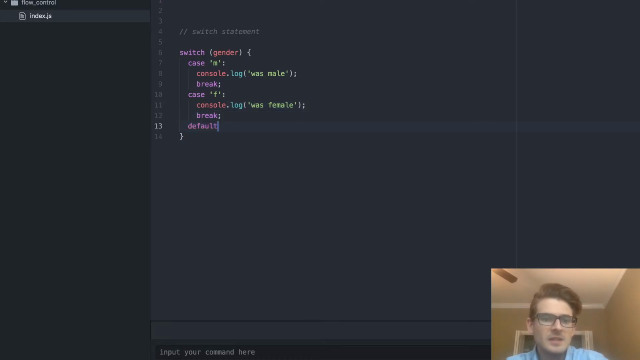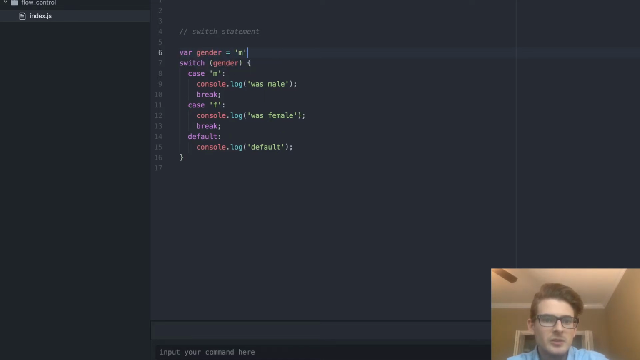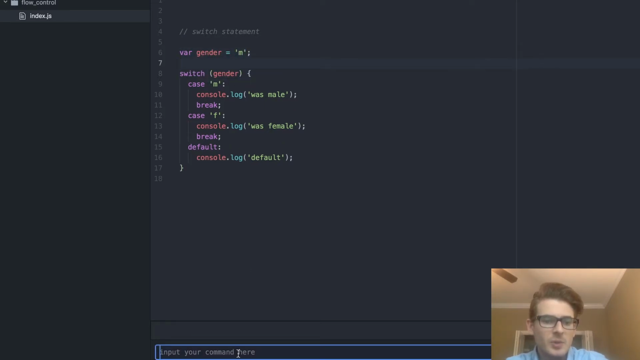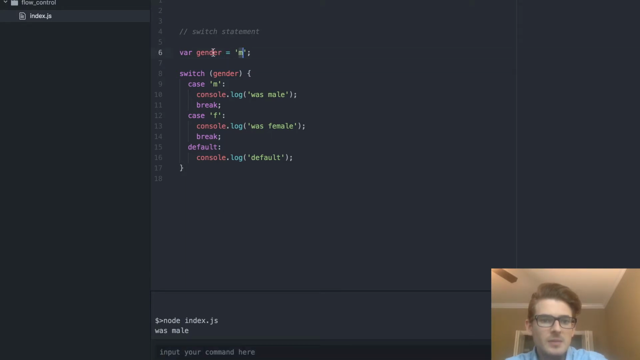And then lastly, the kind of else statement for a switch is the default statement. And this can be used if neither of the ones above were executed. So before I run this, I'll go ahead and set gender equal to M just to demonstrate how this works. And I'll run our program. And we see that since we set gender to M, the first case is going to print out.